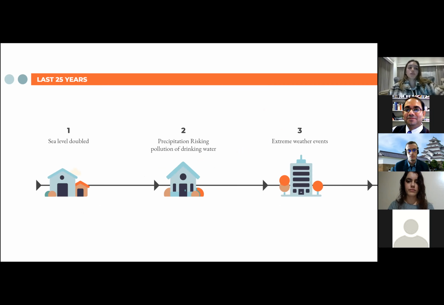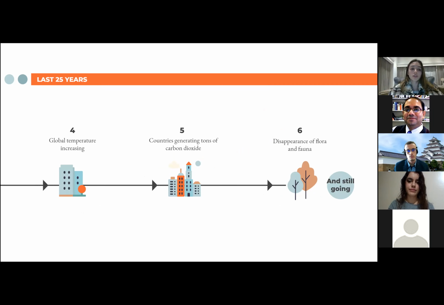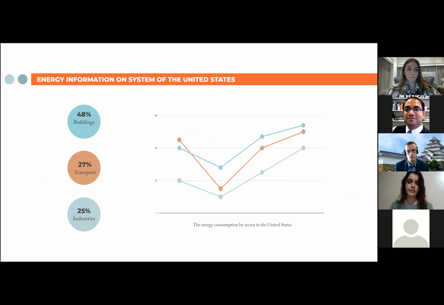In the last 25 years, a large number of problems have appeared: sea level doubled, precipitation risk and pollution of water, the drinking water, extreme weather events, increasing global temperature, countries generating tons of carbon dioxide, and the disappearance of flora and fauna. And this is still going on all around the world.